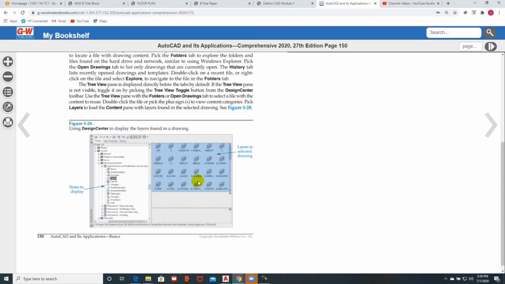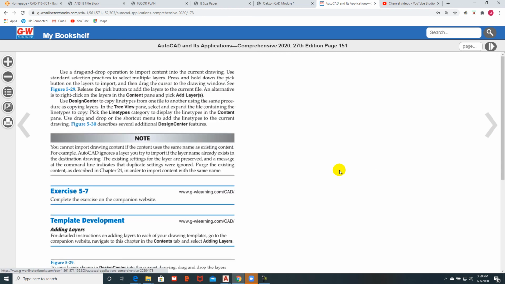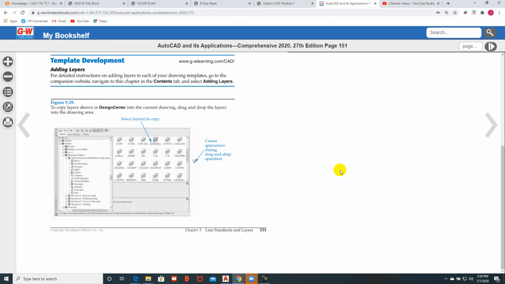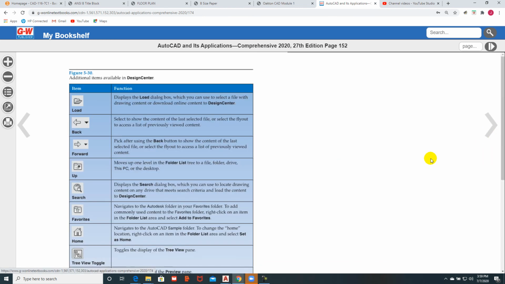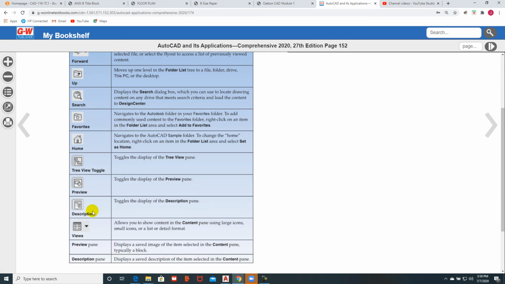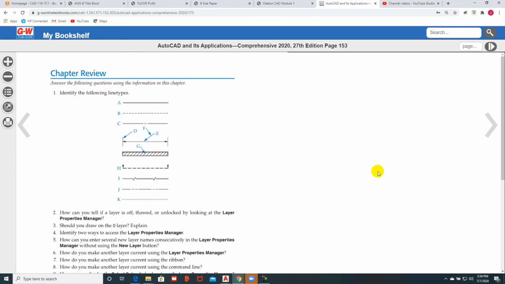And so if you open a drawing from somebody else and you need to create some more geometry for it, it's much quicker to select layers and import them in Design Center than it is to go through and create them one at a time. And these are just some of the navigation on the Design Center.